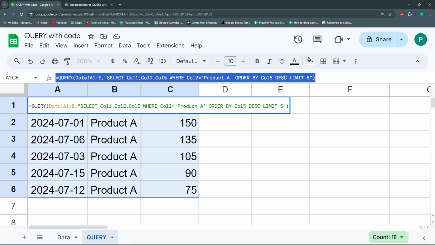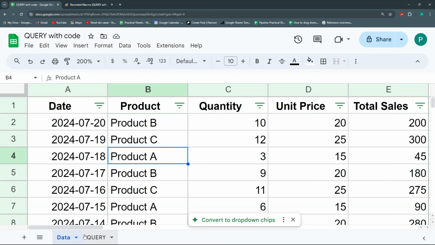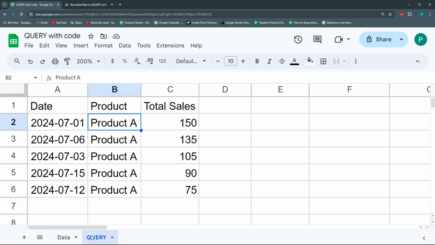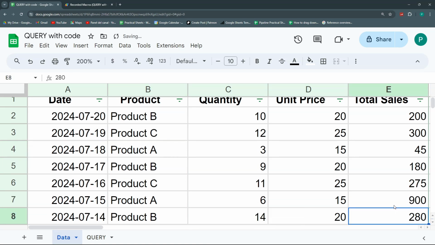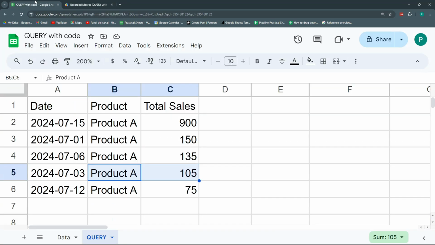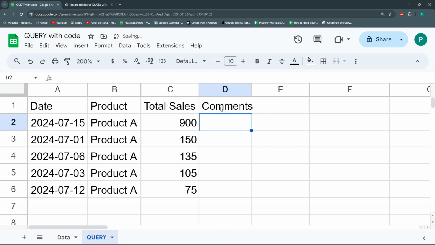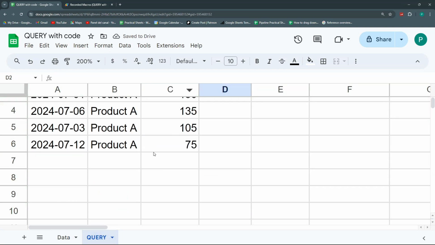And to know that this will work, I'm going to change this product A here. The product A that has 90, I'm going to change this for 900. Okay, let's test it. And let's go here, and now it's updated, but it's values. And now you could easily have comments and all that, and you don't have to be afraid that if someone changes something in data, this will change.